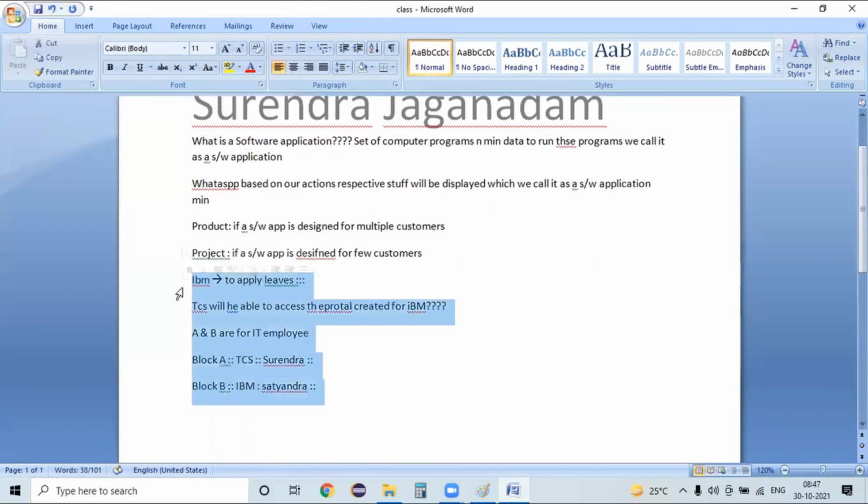In a similar way, a project is designed only for a set of people. It doesn't mean that only 10 or 20 or 30 people will access it. If TCS has 10,000 employees sitting in Block A, and that block is capable of holding 10,000 people, then all 10,000 people can access it. The ultimate point is that a project is not a restricted entity. It was designed to be applicable only for a set of people, but still it's a software application. Whereas a product is designed for everyone.